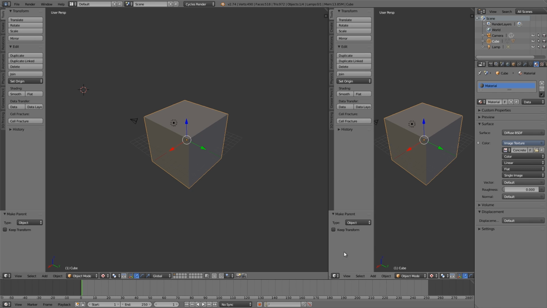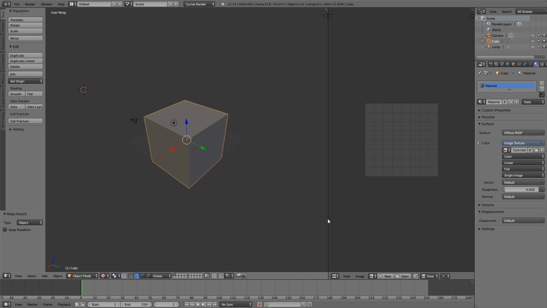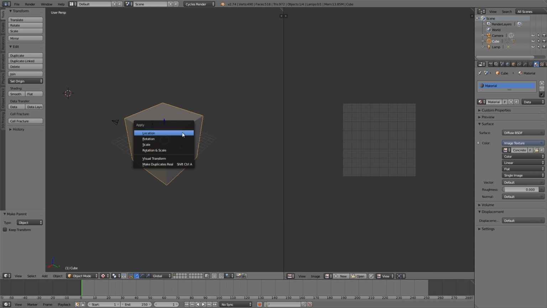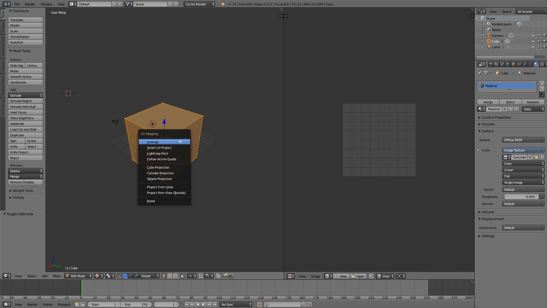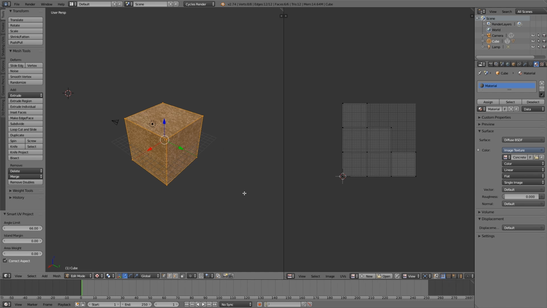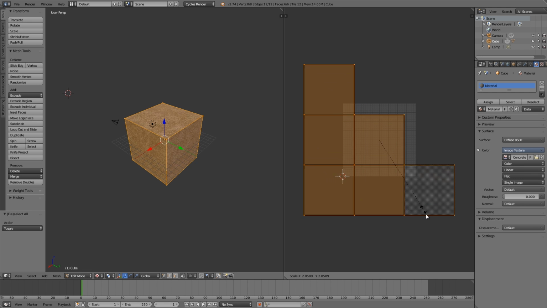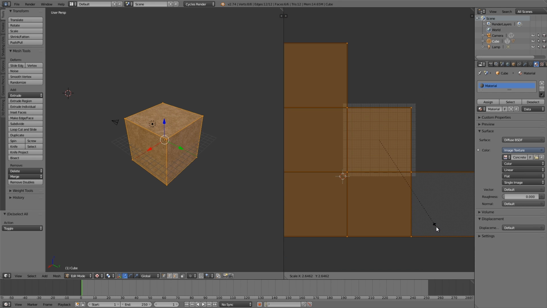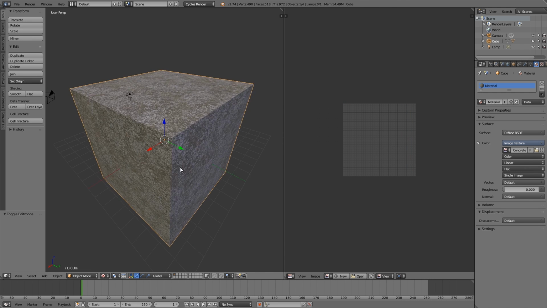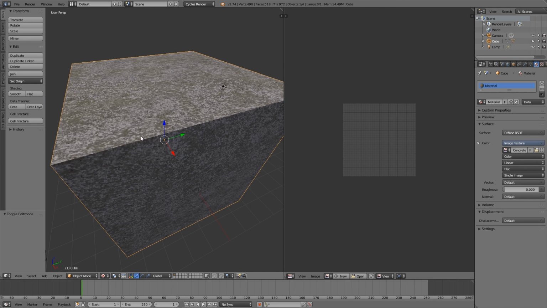So I'm going to make a new window here and then go to UV image editor, and then press Ctrl A, apply scale, Tab, U, and Smart UV Project. Okay, select everything, S to scale, and make it nearly full size. Okay, something like that, so I'm happy with that.